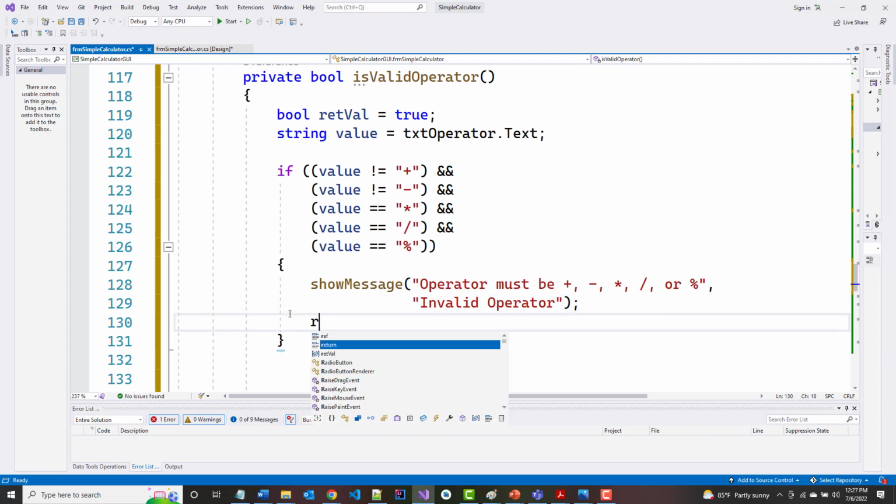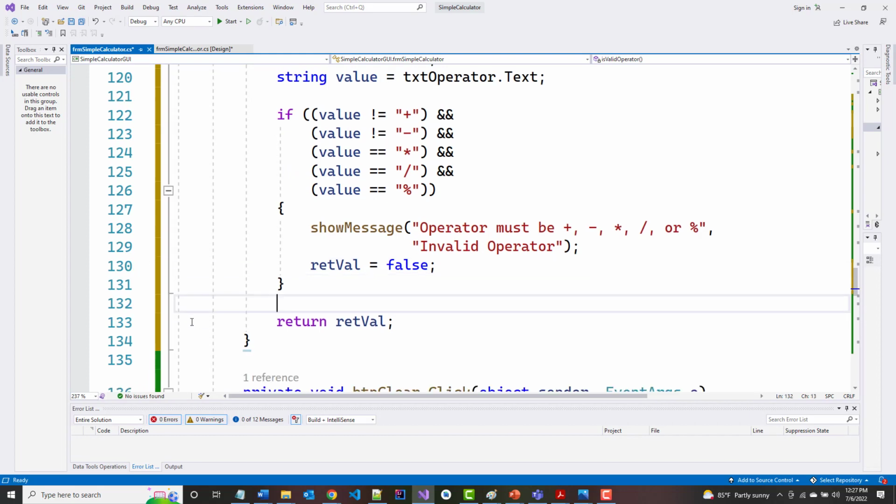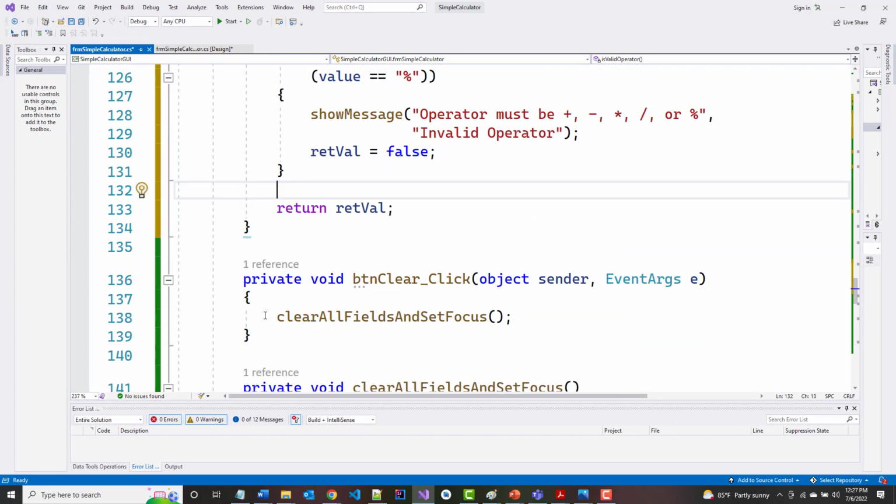And retval equal false. And again, we're going to return a retval. Okay.